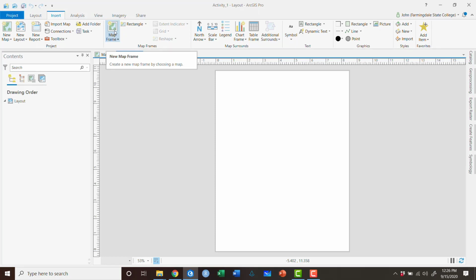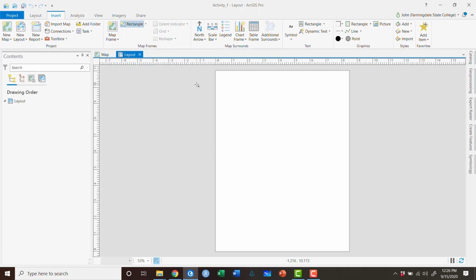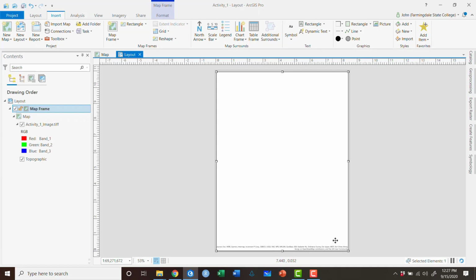So if you left click on the map frame, you will see it says map. You're going to click default extent, and you'll see that my cursor, my mouse, has now changed to a crosshair. And so what you do is you left click and drag. And you'll see the dashed rectangle. I'm going to left click and drag and take up as much of the page as possible.